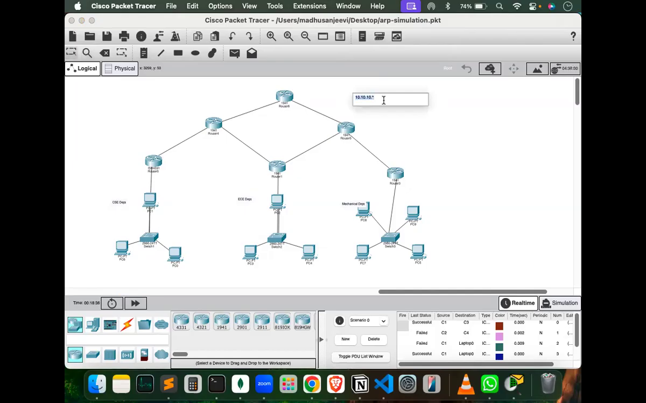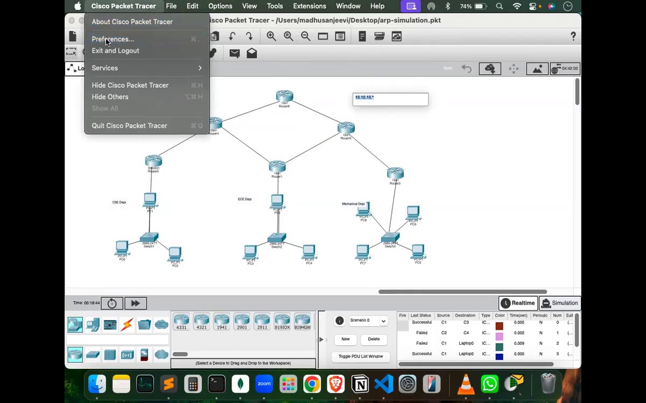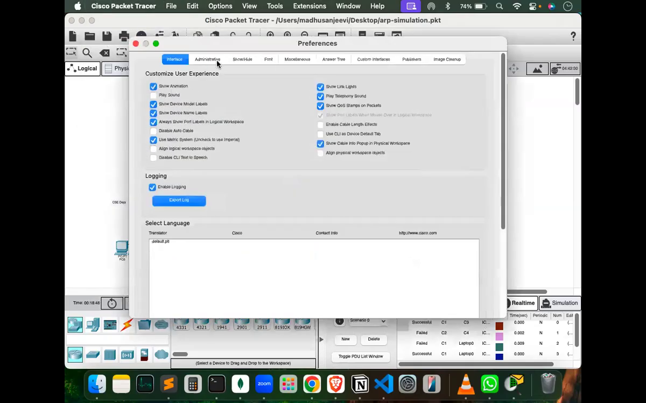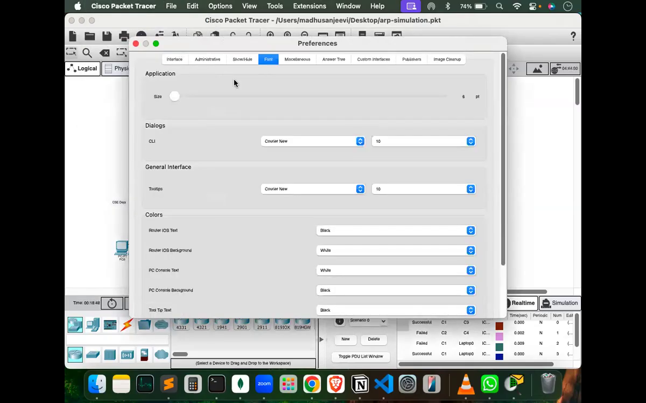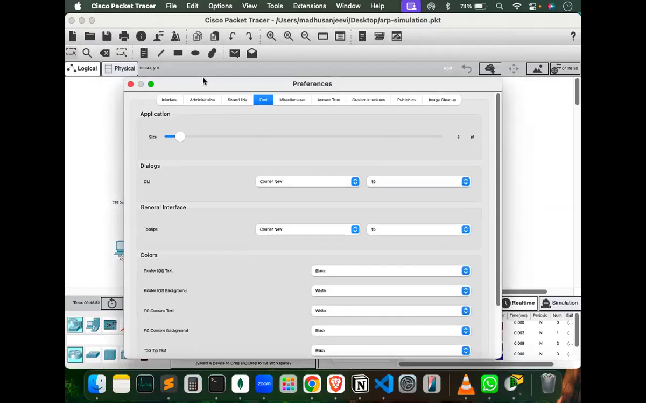I cannot increase the size. Let me see if I can increase the font size. Yeah, I just want a big font size. Let's see. Is it increasing?